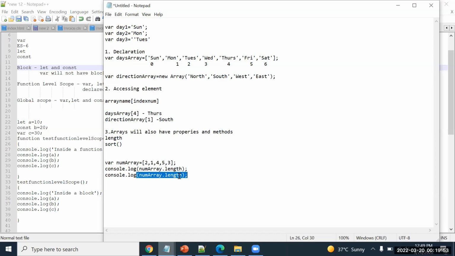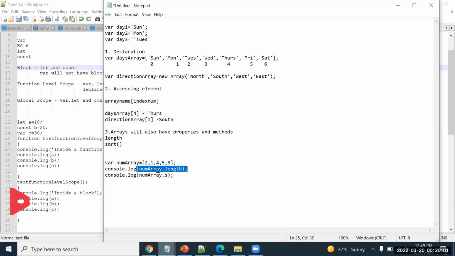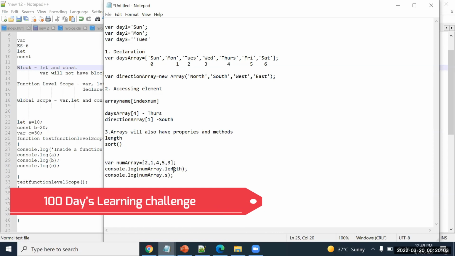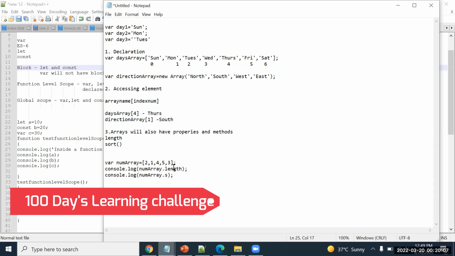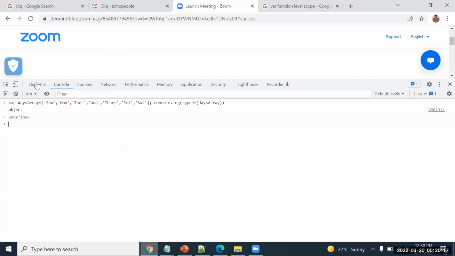To sort it, we can invoke a sort method. This is how we access the array's object, property and method, right? Object name, dot, property name. So object name, dot, method name. Let's see how it works in the browser.